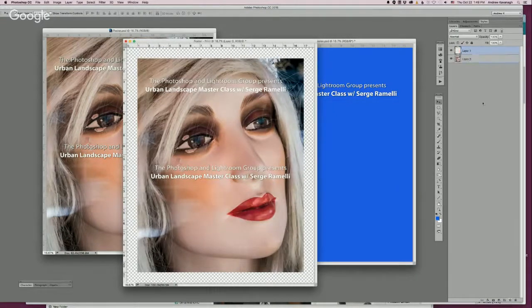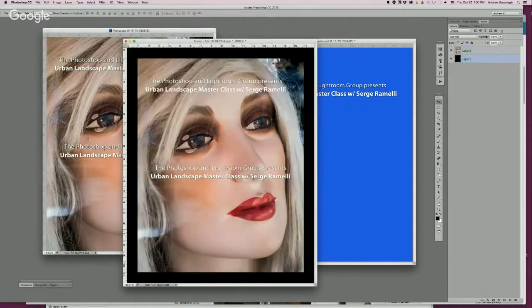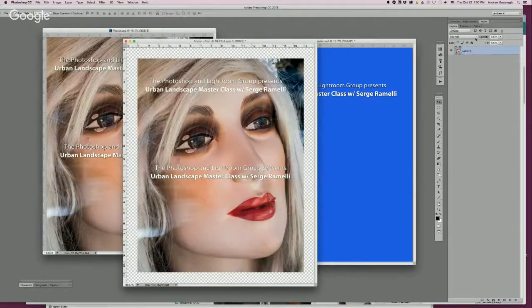Not to get off topic of saving, but I could also create a new empty layer, fill that with black and put it behind, and then you have like a frame or whatever. I'm just showing you options. Okay, let's get back to saving.